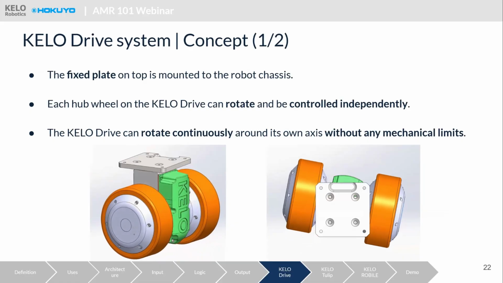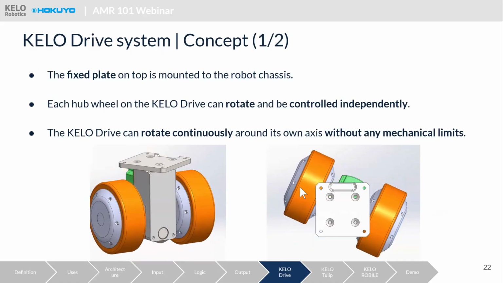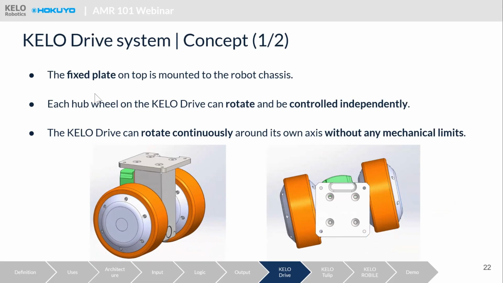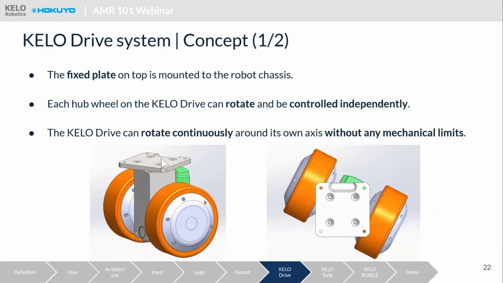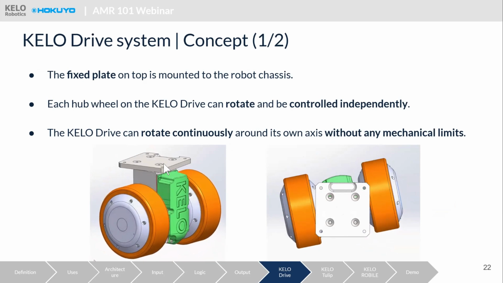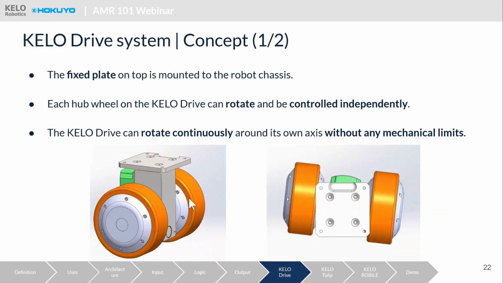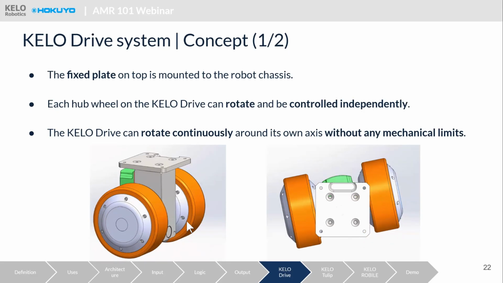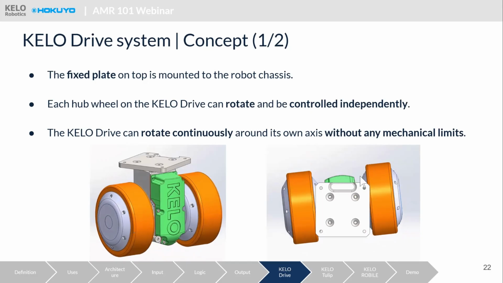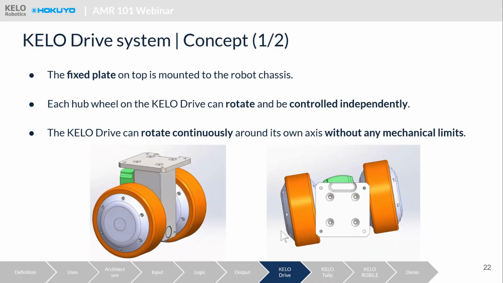So here I would like to talk a little bit about the principle of the work of the KELO drive system. You can see these two moving wheels here. Each KELO drive system has a fixed plate on top that you can use to attach it to the robot, so to the fixed platform that you have. And it has two hub wheels that you can rotate and control independently. And also it can rotate around its axis basically without any mechanical limit, 360-degree continuously.